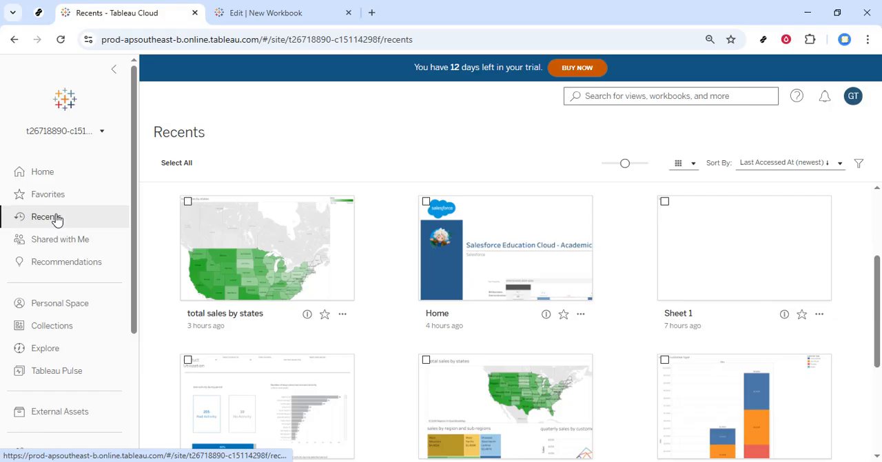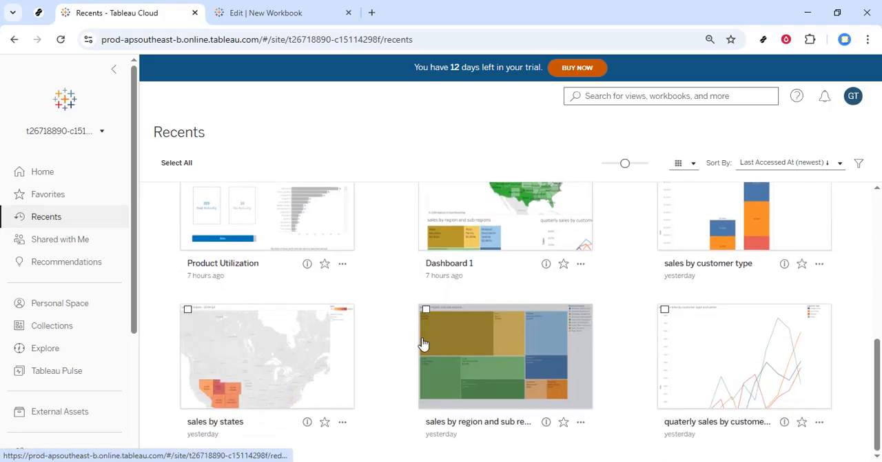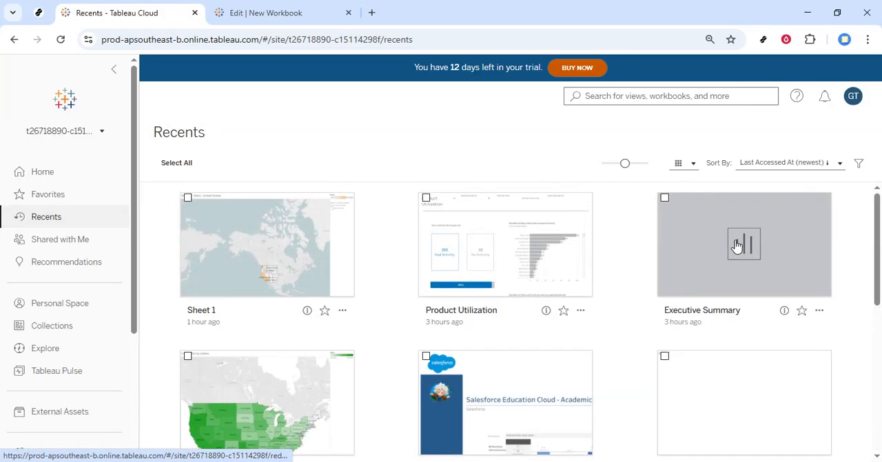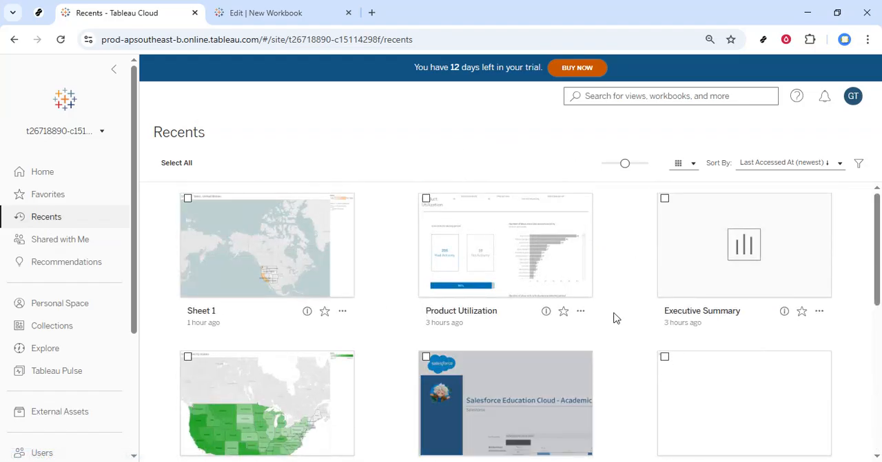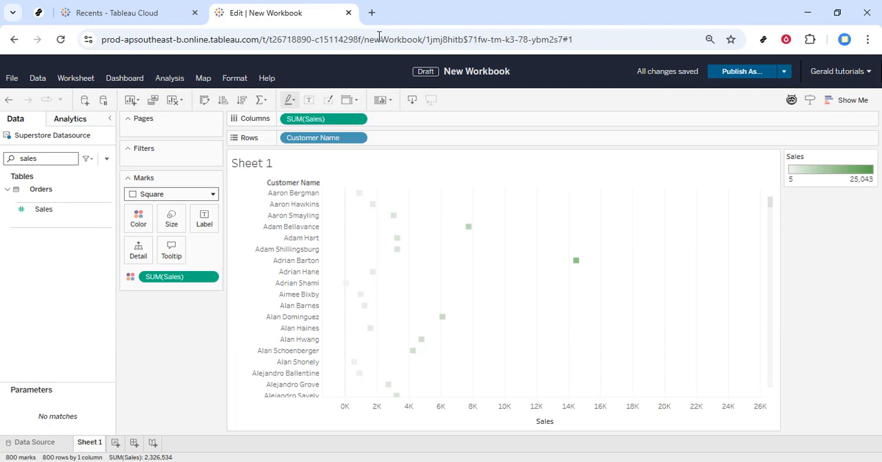Once you're signed in, direct your attention to the Recent section. This area displays your most recently accessed workbooks, making it a convenient starting point. Browse through the list and select the workbook you want to open by clicking on it. This action will bring the workbook into focus, ready for you to begin the merging process.